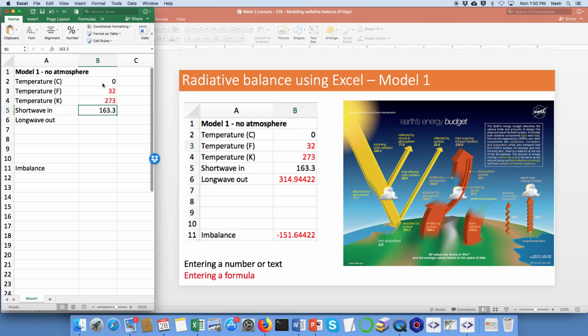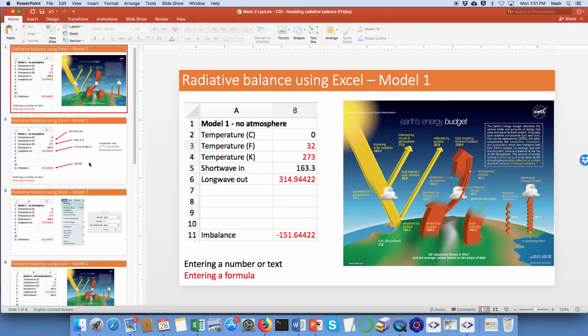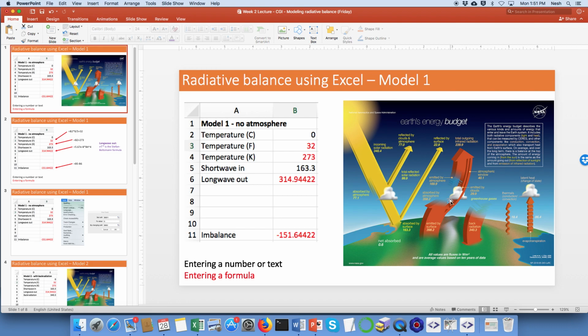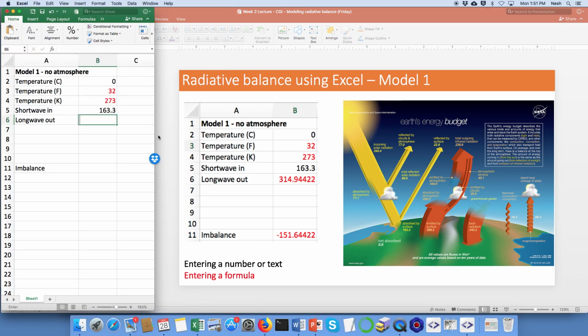So there's that. Now for the long wave out, we have to enter a more complicated formula. As you may recall, what we're entering there is the Stefan-Boltzmann formula, sigma times T to the fourth. That's the long wave emitted by the surface. So that's equal to sigma, which happens to be 5.67 times 10 to the minus 8, times the temperature, and we need that temperature in Kelvin. The way you raise it to the fourth power is this way.